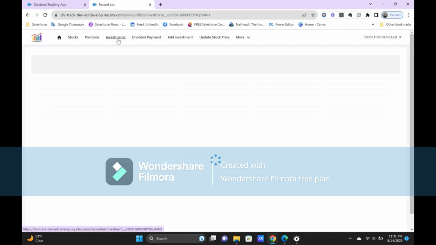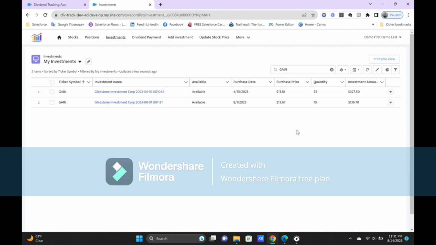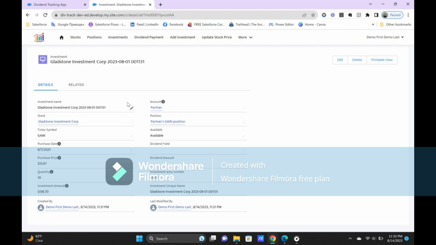Once you're done with creating the investment, you can go and check if it already exists in the list of investments. Once you look for it, you will see the newly created record. You can select it, clicking on the investment name, and you will see details about that investment. You can see the purchase price, purchase date, quantity, position name, which was automatically created to follow the naming convention of the app. You can also check in the position object that there was a position created as well.